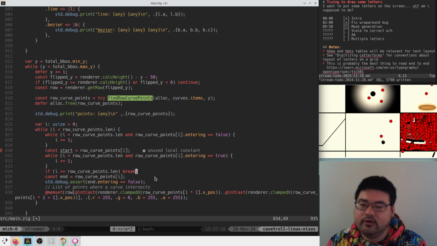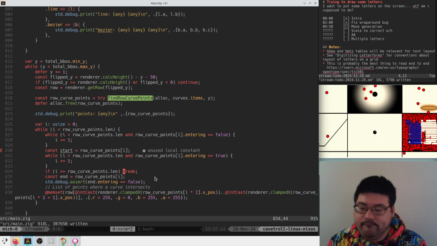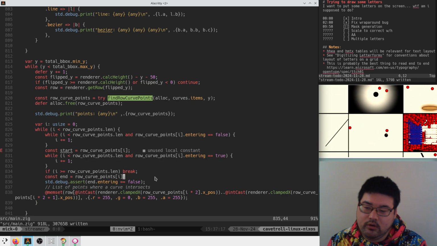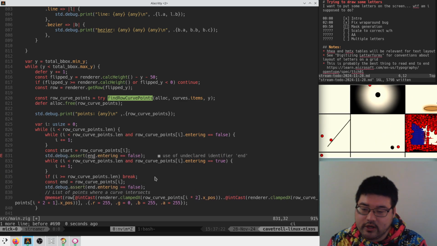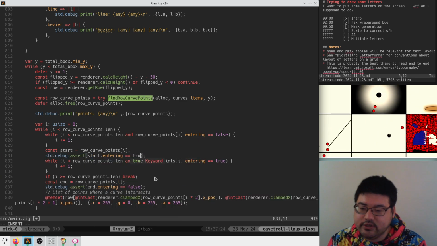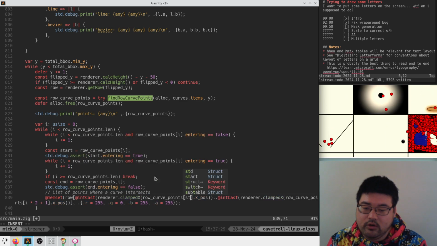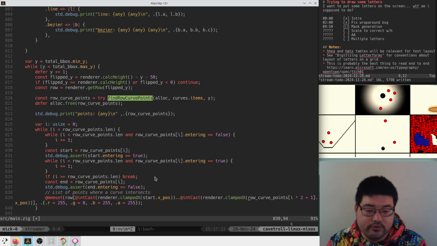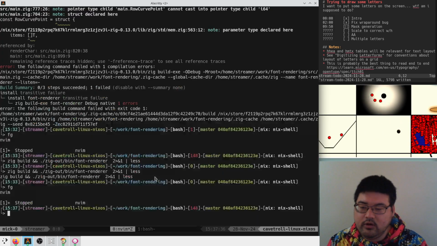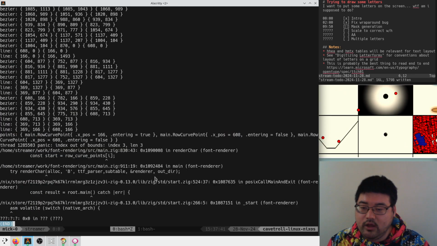Like this. Yep. Then we can do start entering is true and end entering is false. And then we can go from start xpause to end xpause. Okay. Let's see what that does. Presumably nothing good. End index out of bounds at 8:30.